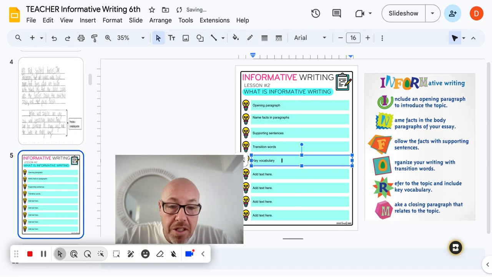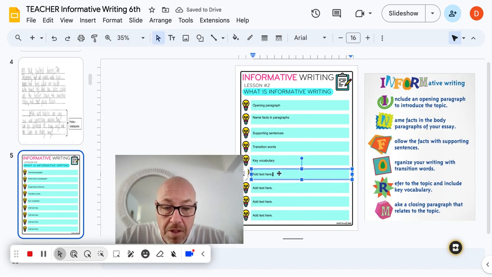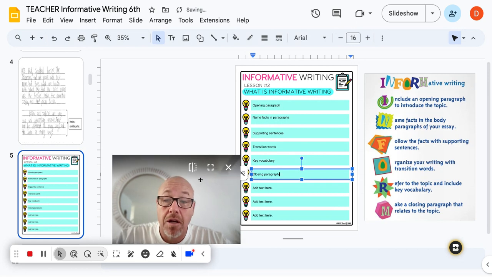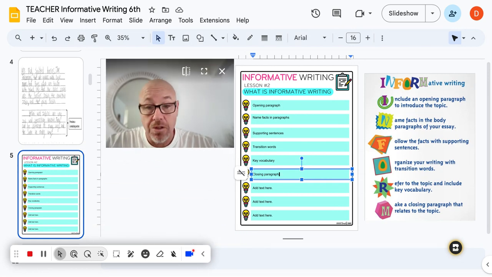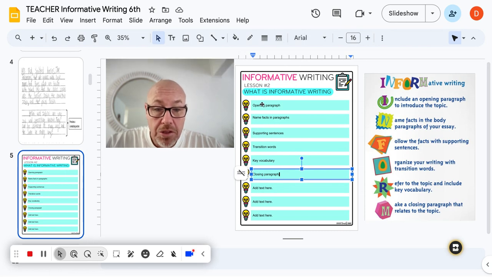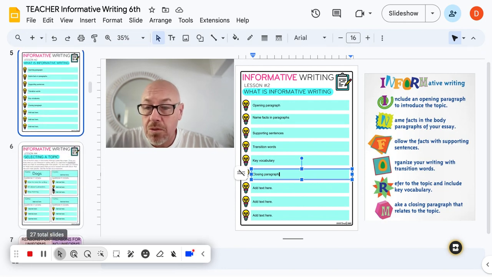And then the last one is a closing paragraph. If you need to put this video on pause and write those down, you certainly can do that. So there's just 5 things there. And look how I just took that same information and just made it smaller. So now I'm going to go to the next one.